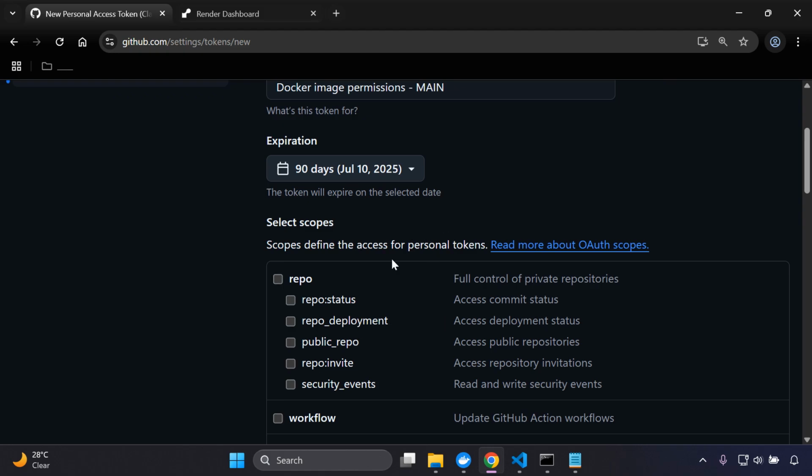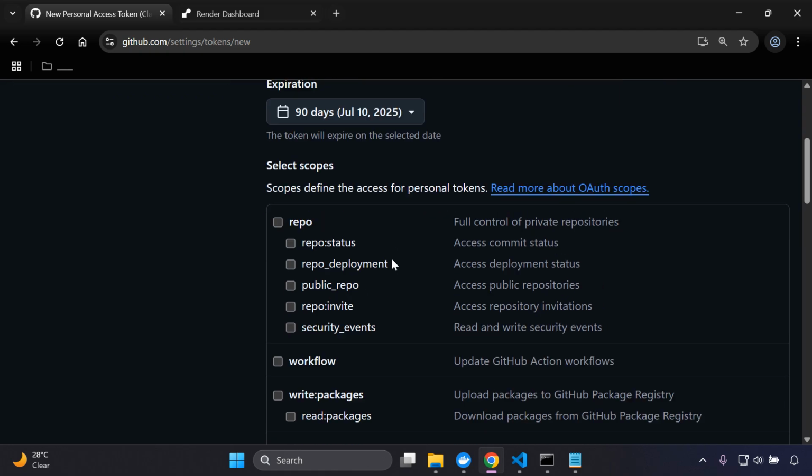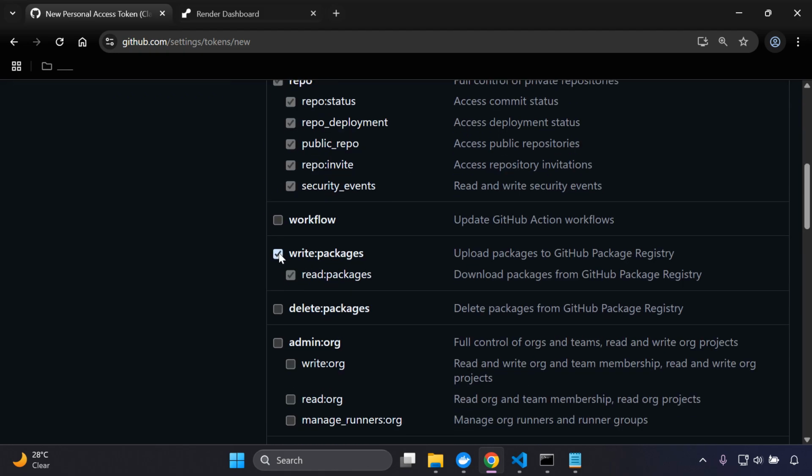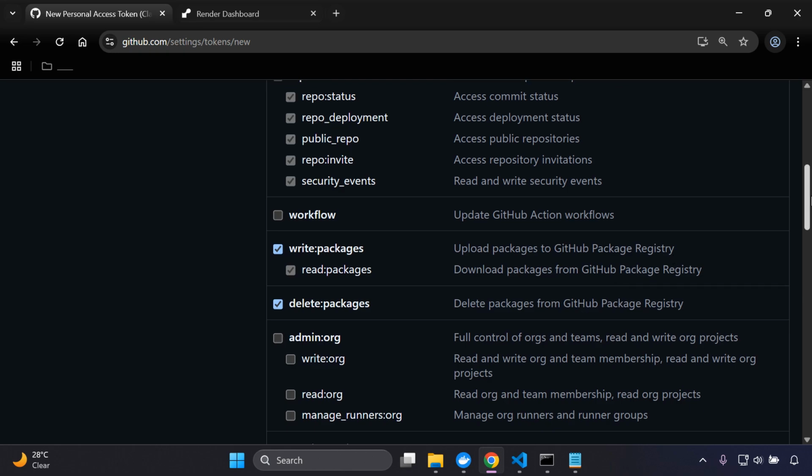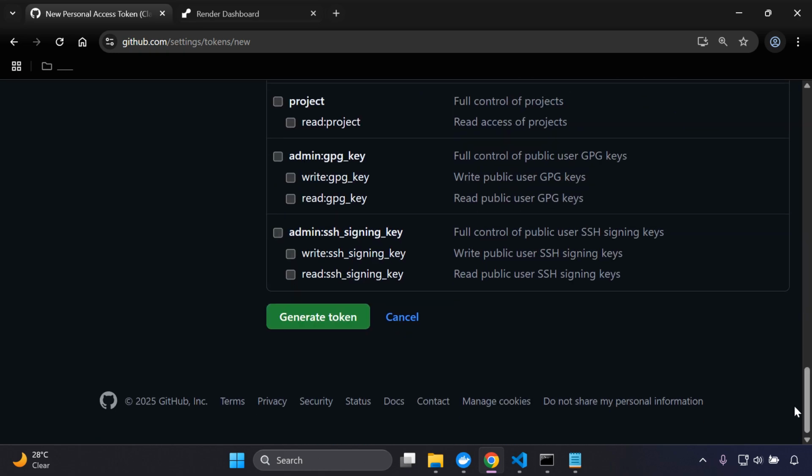Then you want to select the scope. So this is the access that your token is going to have in terms of what it can do. So we want to be able to write and read packages. If you say write, it will automatically say read. And we also want to delete packages. Now, when you see packages, try to think of it as Docker images. So you'll be able to upload packages, download them, and delete them from and to GitHub package registry. Right, you want to just assign that as permissions. Then you can scroll down and say generate token.